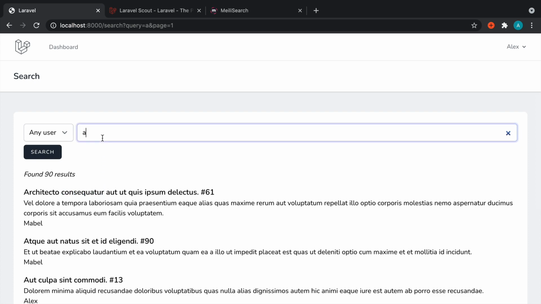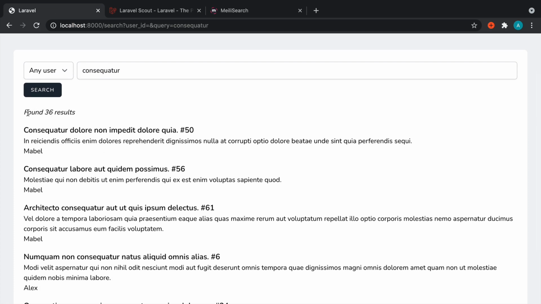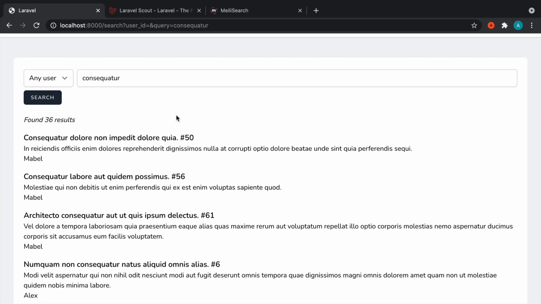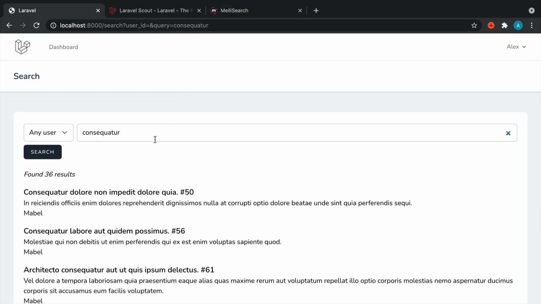Let's just drill this down a little bit further by grabbing a keyword here and searching on that. See, we get 36 results. Of course, that's less because this keyword appears less often. And this is actually being looked at in the title and the teaser here as well. So we're not just searching on one single field. And of course, Meilisearch will handle all of that for you.